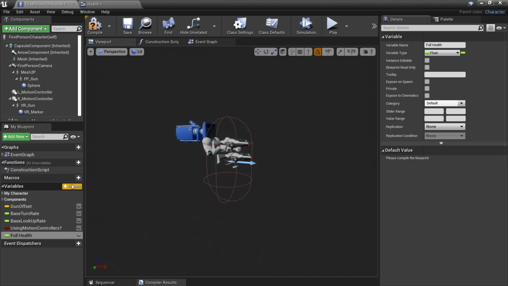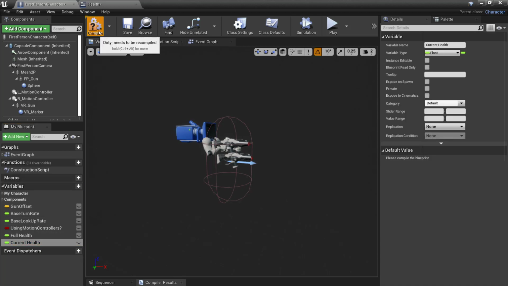So I'm going to create a new variable, and this one is still a float because that was the last one we created. So I can just call this current health. And let me capitalize that so they stay looking the same. Okay. All right. So now that I have current health and full health as variables, I'm going to go ahead and hit compile.